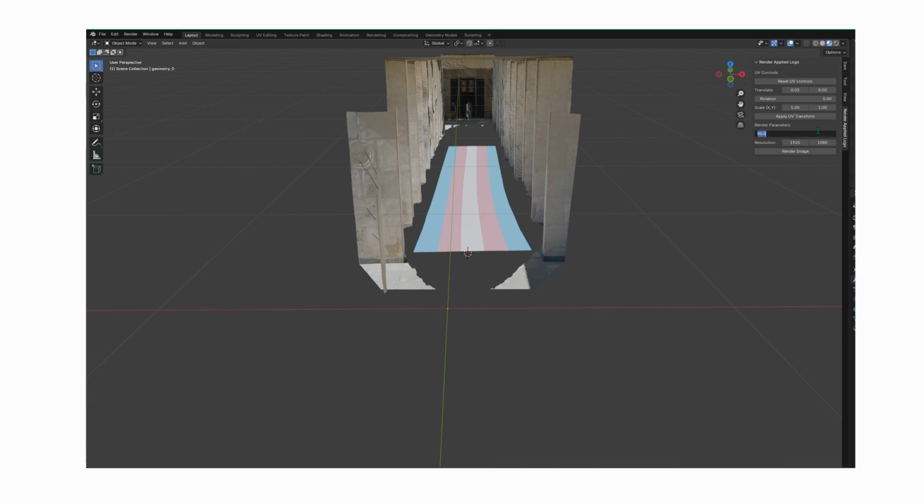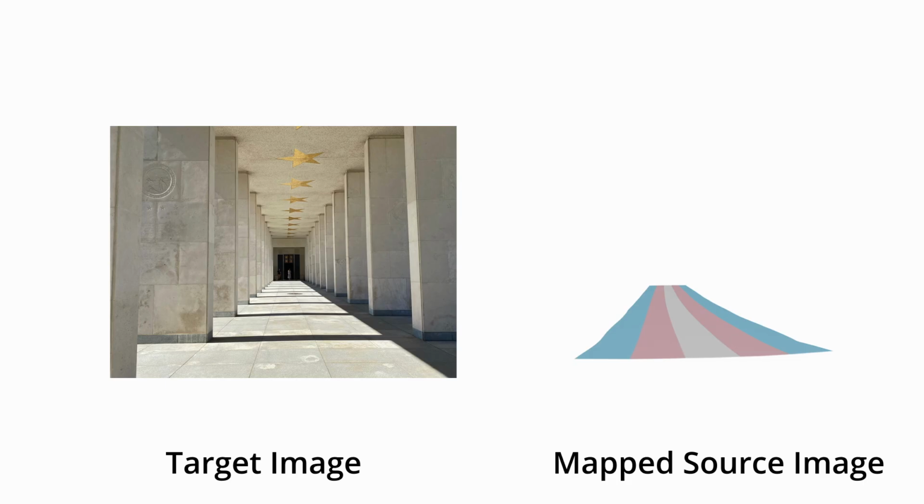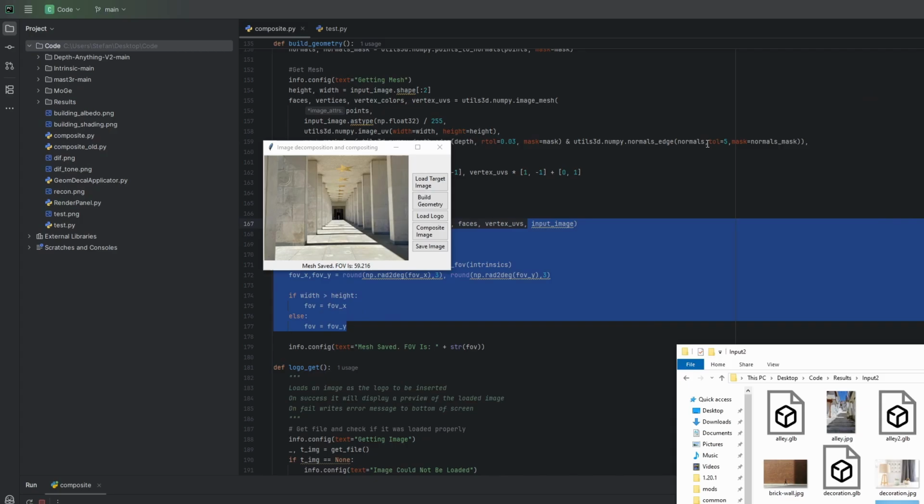Now that's looking good. The final step is to include a resolution of the target image and the camera FOV estimated by MoGe. The file will be saved in the same directory as your Blender scene, so be sure to save before you render. For logo rendered, we can now insert it.